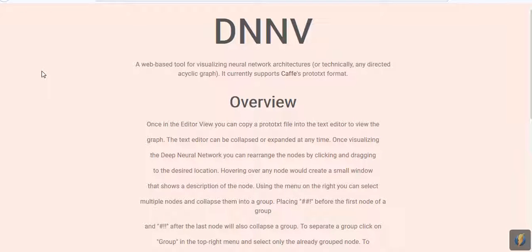Okay, welcome to DNNV, which stands for Deep Neural Network Visualization. Now, this web tool is used to display neural networks that are written in the proto-text file format. So today, we're just going to go over real quick how to use the tool and what it can be used for. So right now, we are on the home page of the app, and this is where you start out.